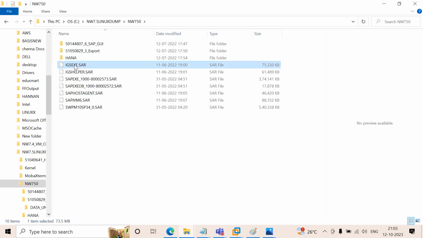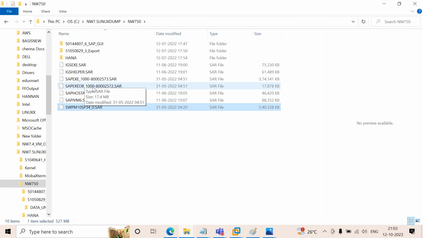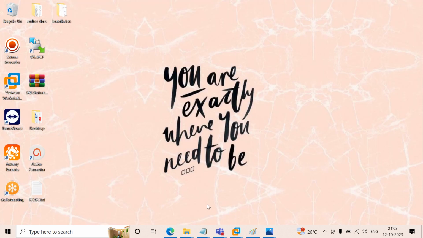And IGS.exe.sar, IGX helper, exe.sar, exe.db.sar, Hostagent, and Swpm. All the softwares I have downloaded. Now every software is having some version: Swpm 10, Hostagent, exedb, HANA database. How do you know? Okay, you can search here.